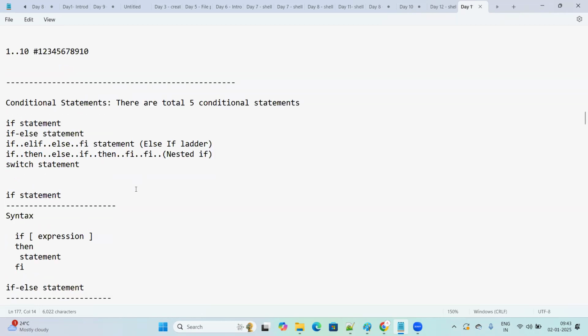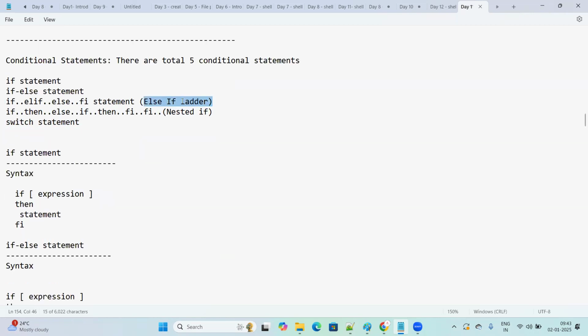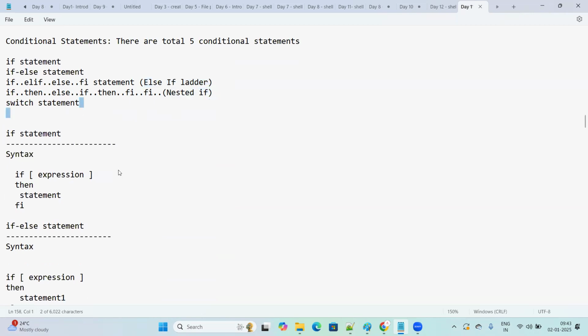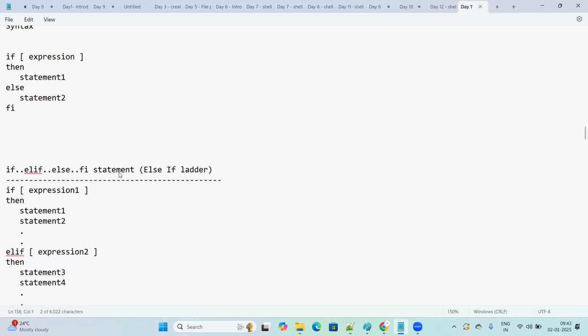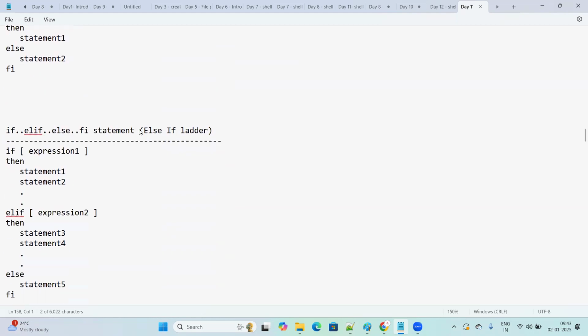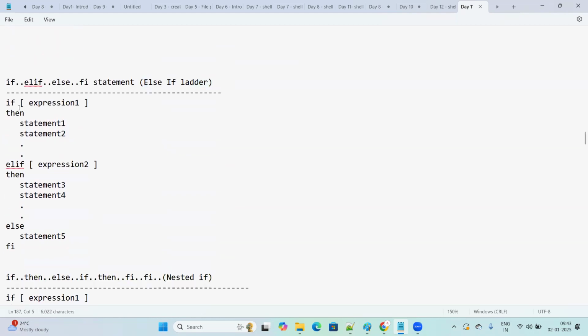So we are already aware of the conditional statements: if statement, if else, else if ladder, nested if else, and switch statement. See the syntax of the else if ladder. We have a conditional statement here. If the condition is true, it executes this one. Otherwise, it goes for the second condition. If this condition is true, it executes this block. Else, it goes for this one.